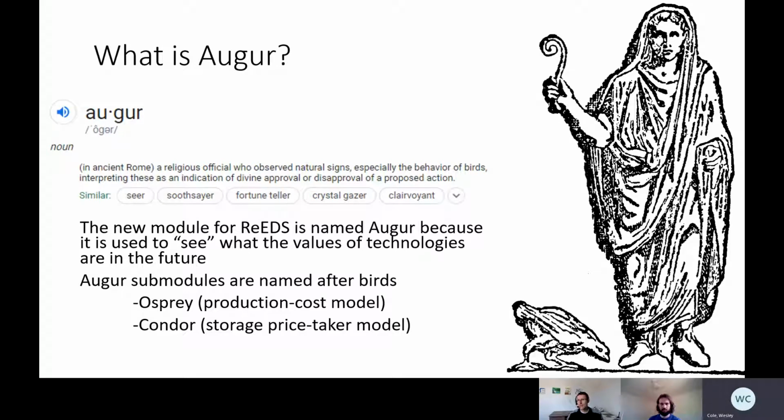Okay, welcome everybody. This is Will Frazier and Wesley Cole. We're doing a, we'll call it a training, an introduction, a tutorial on how to add inputs into the Augur submodule of ReEDS.